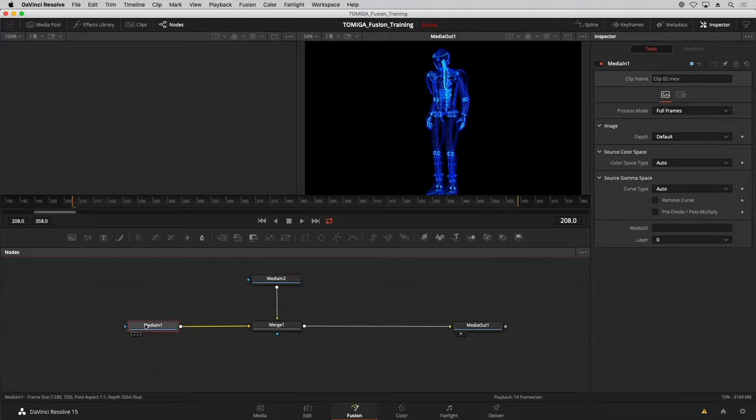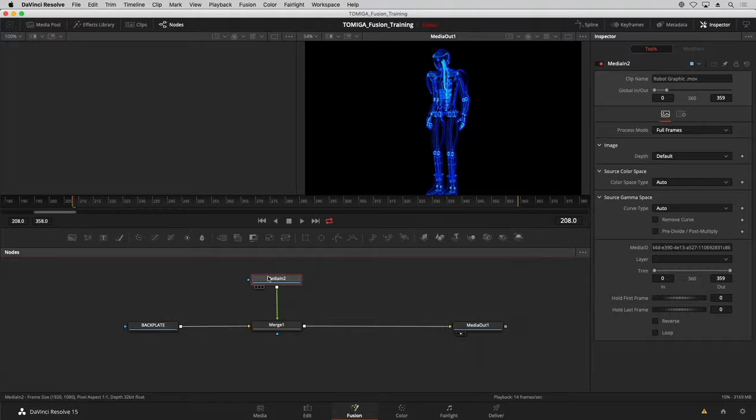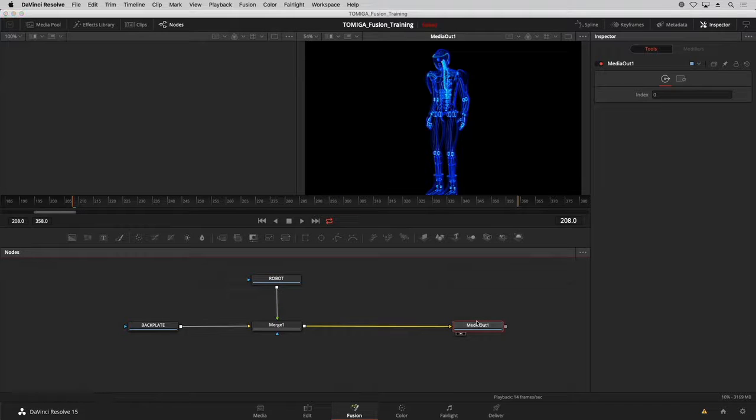Okay, I'm going to go ahead and rename these nodes while we're here. So let's name this backplate. And let's select our media in node, and let's name that robot. And our media out node, let's name it output.